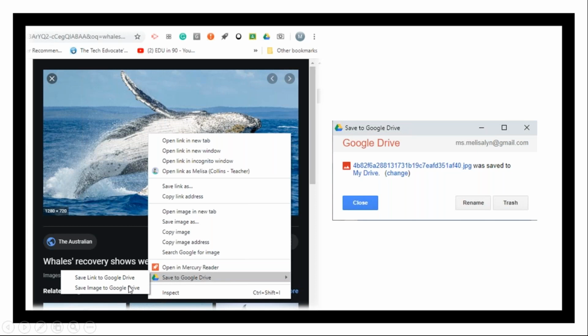You can save the link, you can save the image, and whichever one you click, you're going to get another little menu that comes up that also allows you to rename it before you actually save it. So it's taking several steps and doing it all in one. So it's a quick little way to save images directly to your Google Drive.